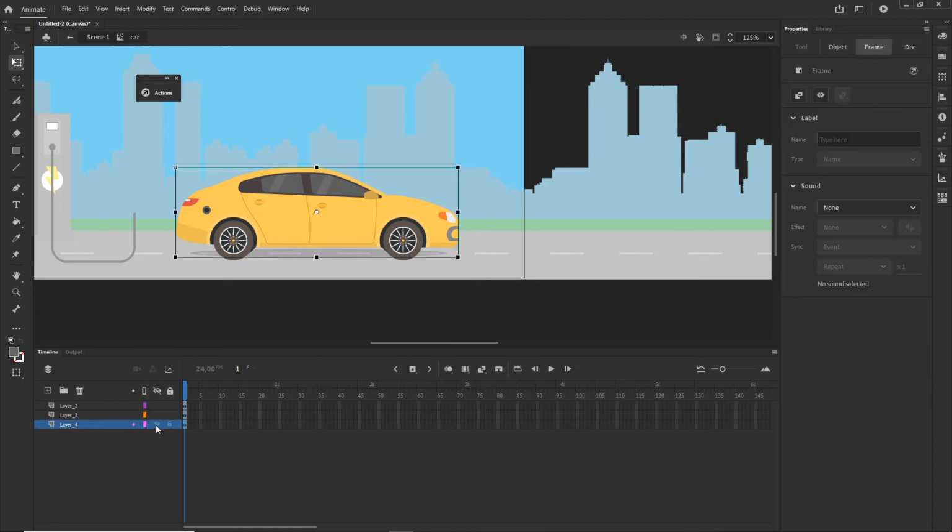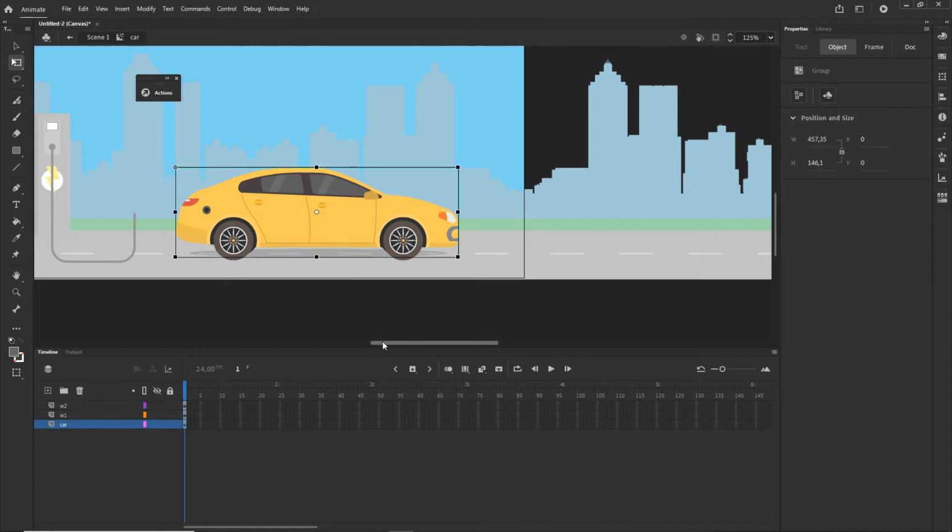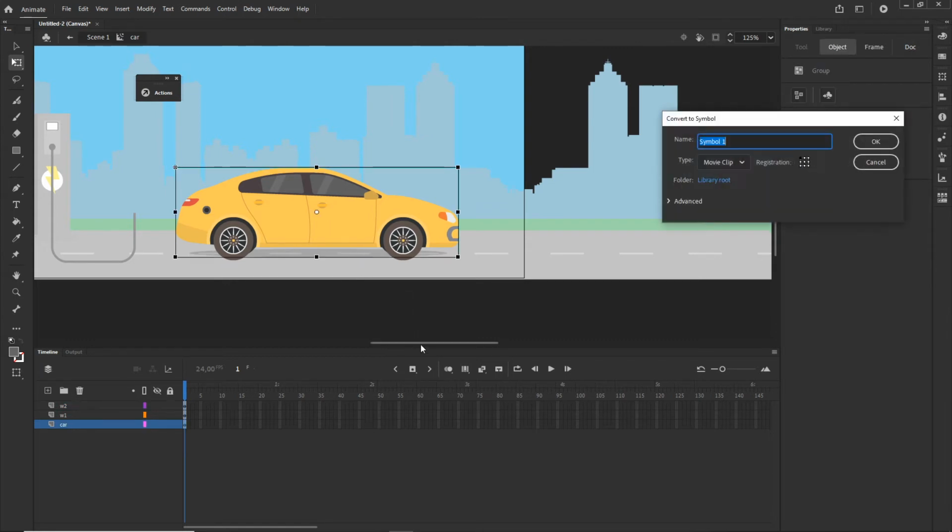So right now I have 3 layers. One of them is car. I can name this. This is car. This is going to be wheel 1, I will just call it W1, and this is going to be W2 like so. Right now what I want to do is I want to convert them to symbols. So I will click on the car, and I will click F8, and I will call this car in, because right now we are in the inner timeline, but you can call it car 2 or whatever. And I will click OK.